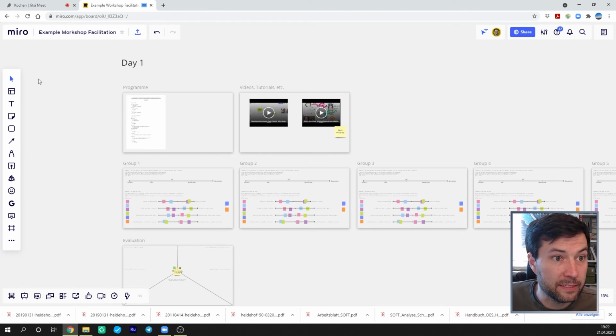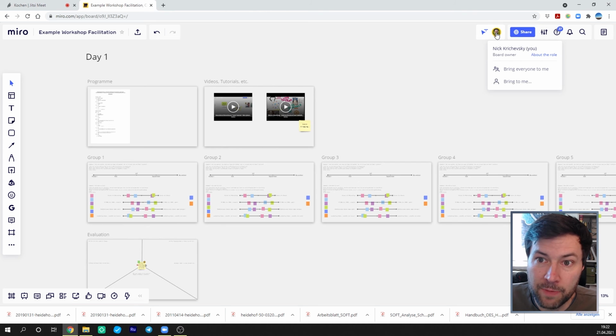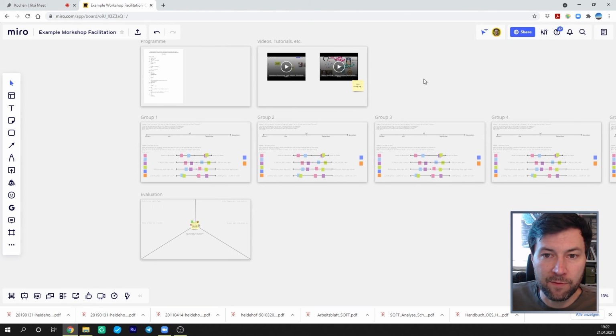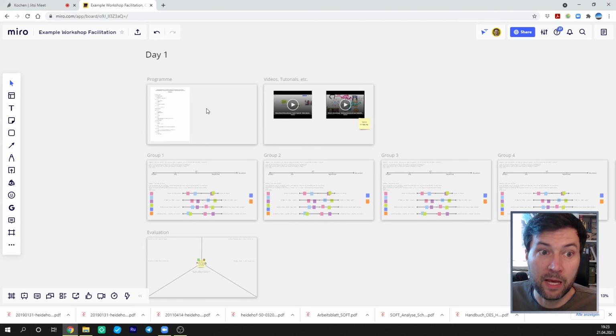Another way of doing this is if everybody is really on the board, and you're signed up and you have administration rights on the board, then you also have the possibility of clicking on your picture here and bringing everyone to me, or I can bring single people to me. So if somebody gets lost on the board, that's really nice to either bring everybody or bring specific people. Again, you need to have administration rights on the board in order to be able to do that, also to be able to lock and to be able to hide frames.